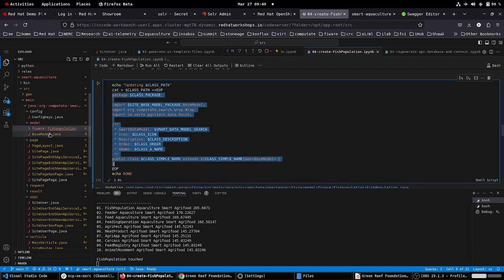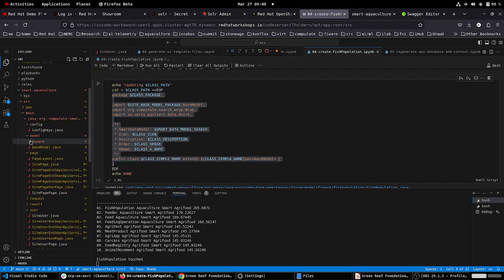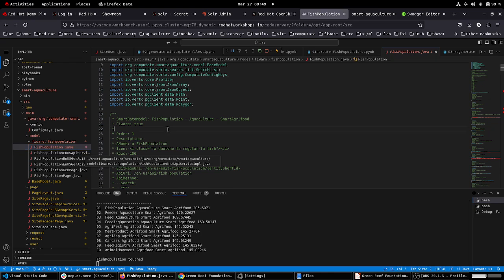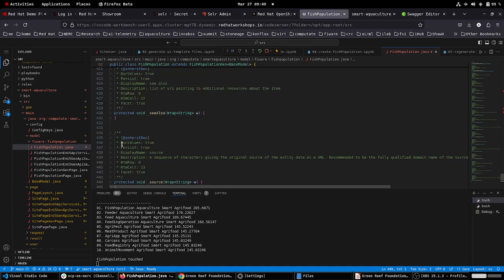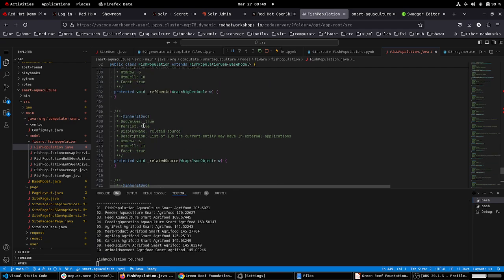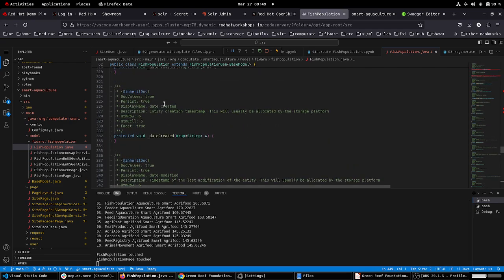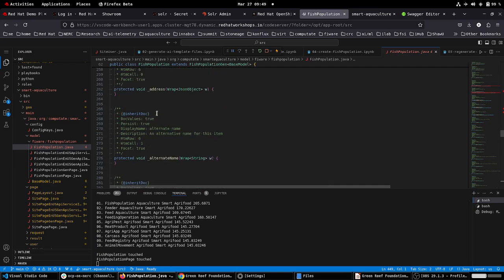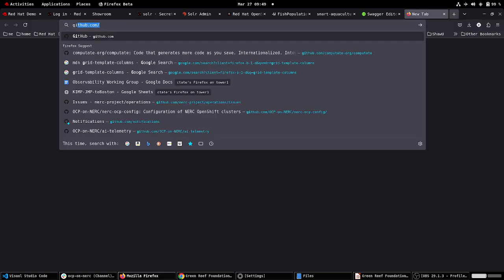But then what's going to happen behind the scenes is it's going to do a bunch of code generation on this. So fireware fish population.java, instead of like 10 lines of code, it's now 447 lines of code because it used AI to generate this fish population model with fish removed and date modified and date created and date provider cultured in, body mass, alternate name, address.